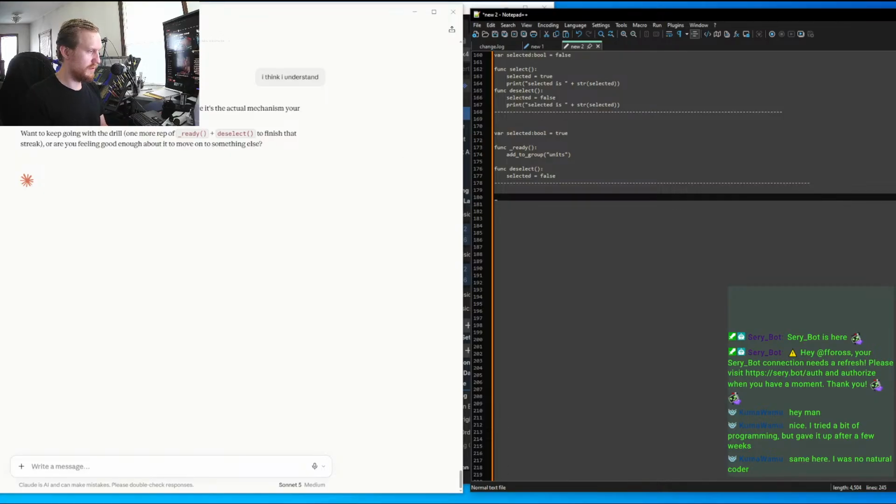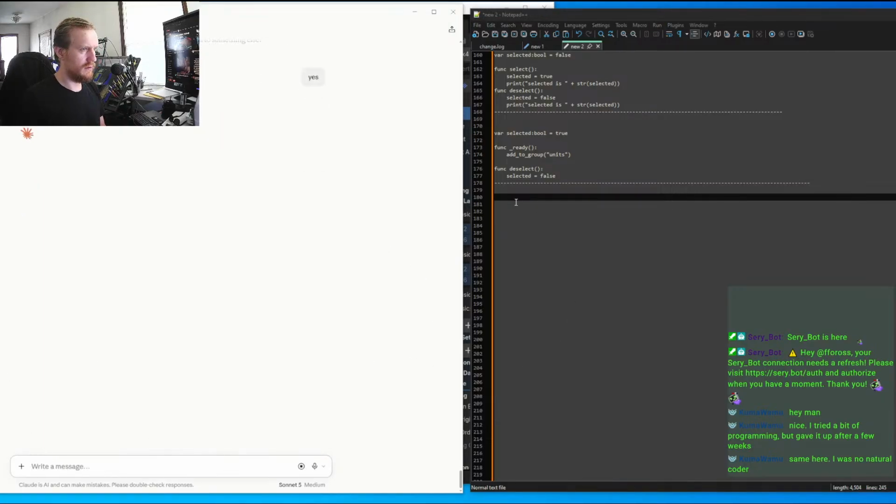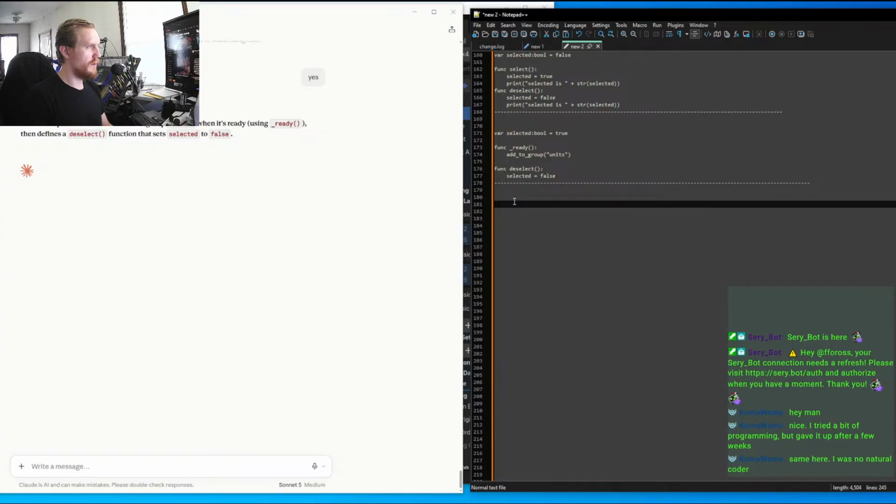Yes. Continue with the drill. Write a script that adds a node to the group units when it's ready.